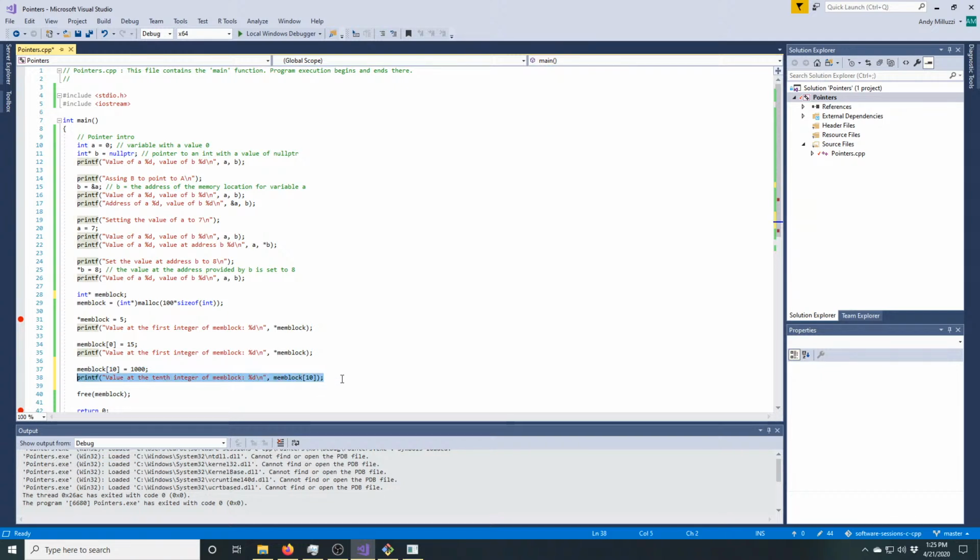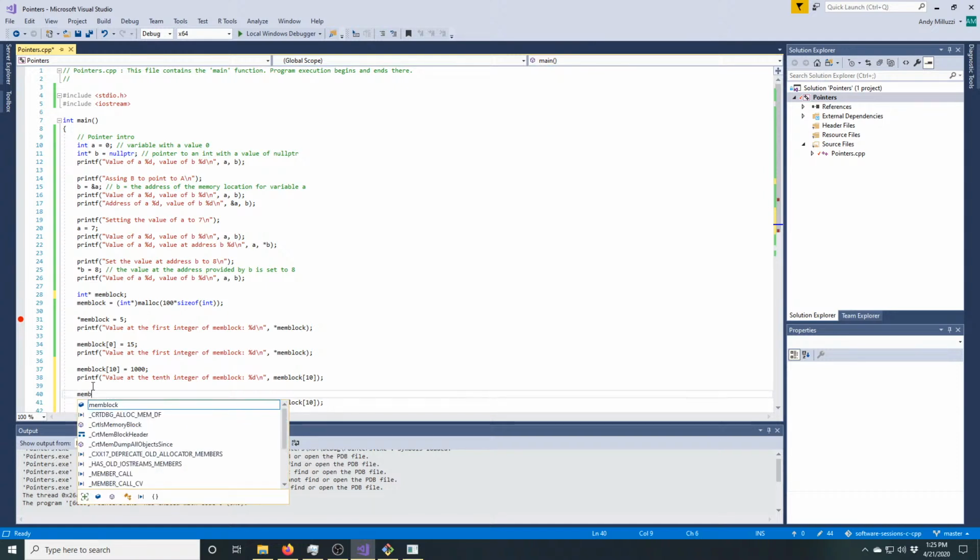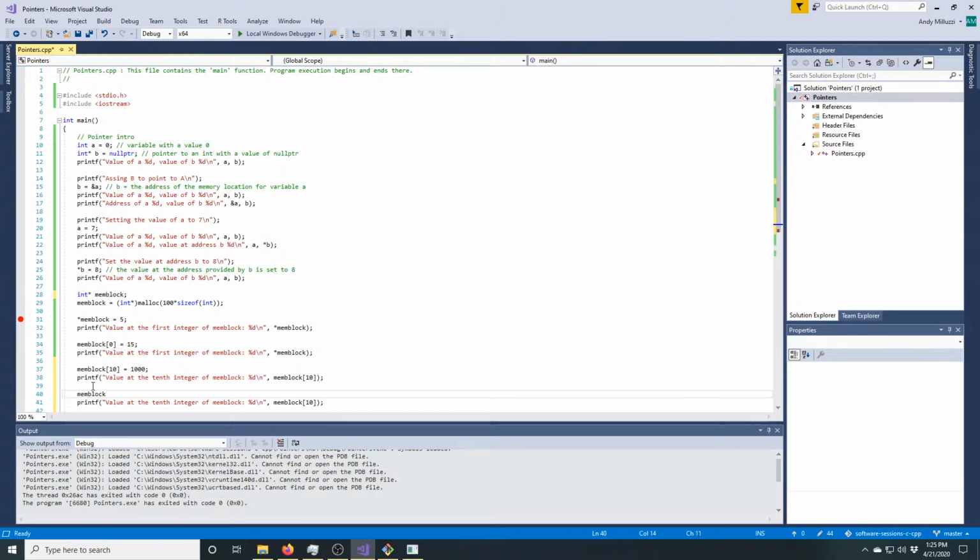Another way, if you want to do it pointer-wise, and this is sometimes handy for loops, is to do it by a pointer offset. So I can say memblock, and I can actually add an offset to it. So I can do an offset in bytes. I can do an offset in lots of different types. So I could say memblock plus equals 10. And then I can go star memblock equals 1500.